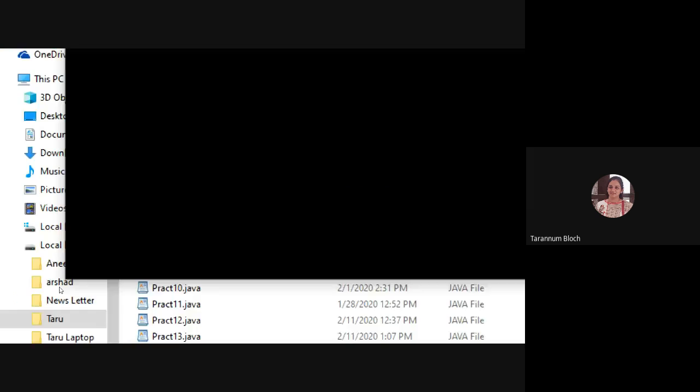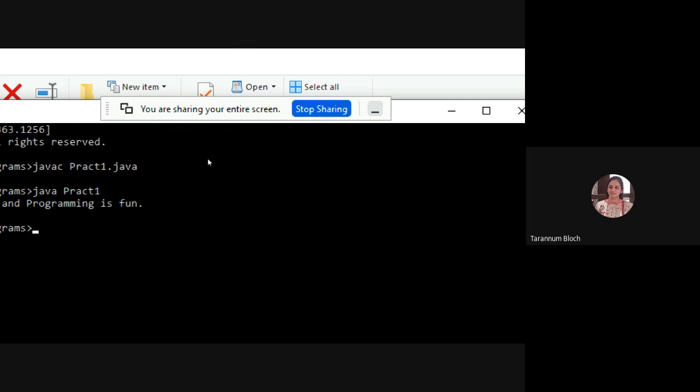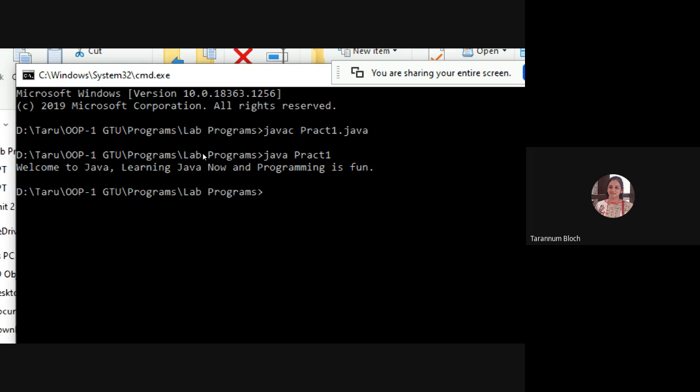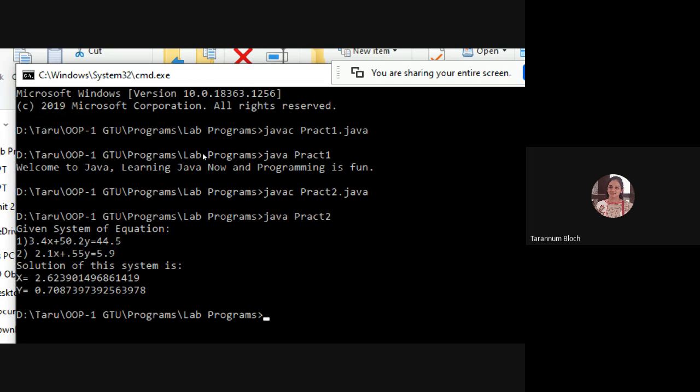So once you are done with this, you have to go with the second practical. What was the second practical? We said we have to solve the equation using Cramer's rule, right? So we have taken A, B, C, D, E, F variables and X, Y in double, and we have directly assigned the values given in the equation. Then we are displaying the values of X and Y using System.out.println. So this is the output of that program.